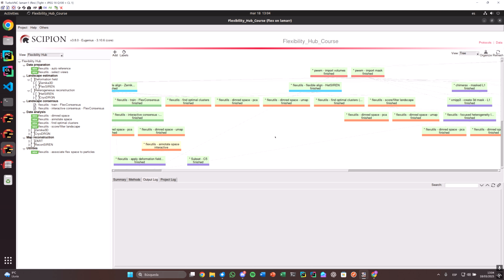Welcome back to this series of videos where we are learning how to use Flexutils tools to analyze our conformational landscapes. In today's tutorial, we are going to learn how to use the Annotate Space tool.